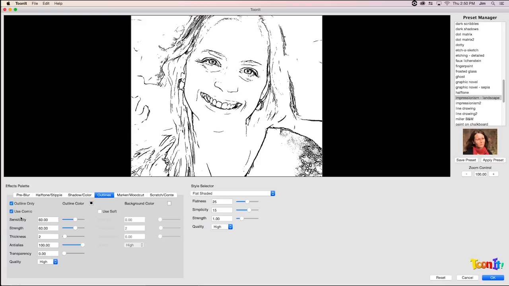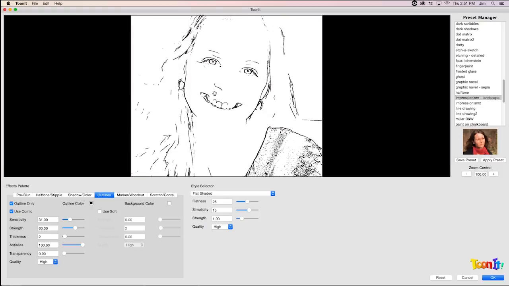Now, I mentioned before that our outlines are being created using edge detection. And that's what goes behind the parameter of sensitivity. The higher our sensitivity, the more our edge detection is going to work to find all the edges it can. If I were to take our sensitivity and bring it way down, maybe to say 30, you'll see a lot of those nuances in her facial features are now gone. We can't even see her lips. Her nose is mostly gone.